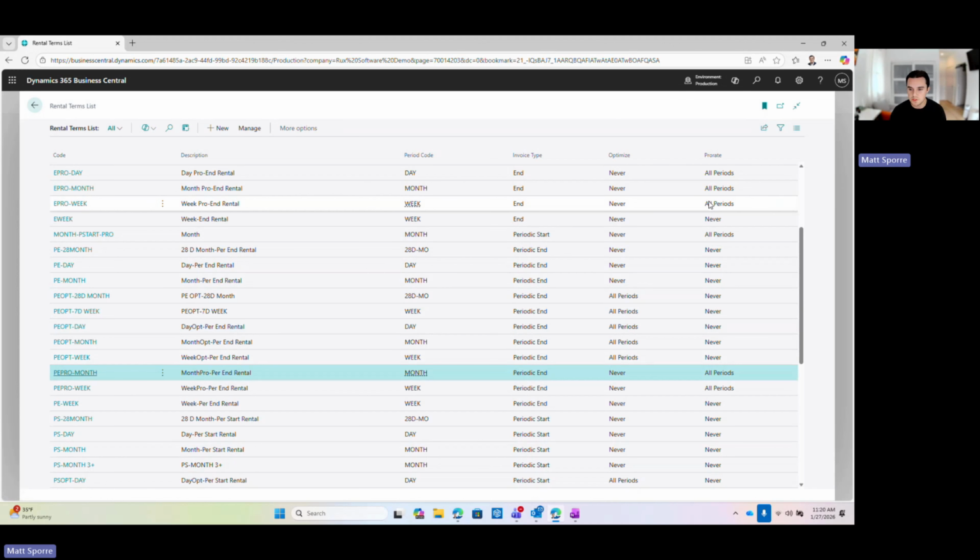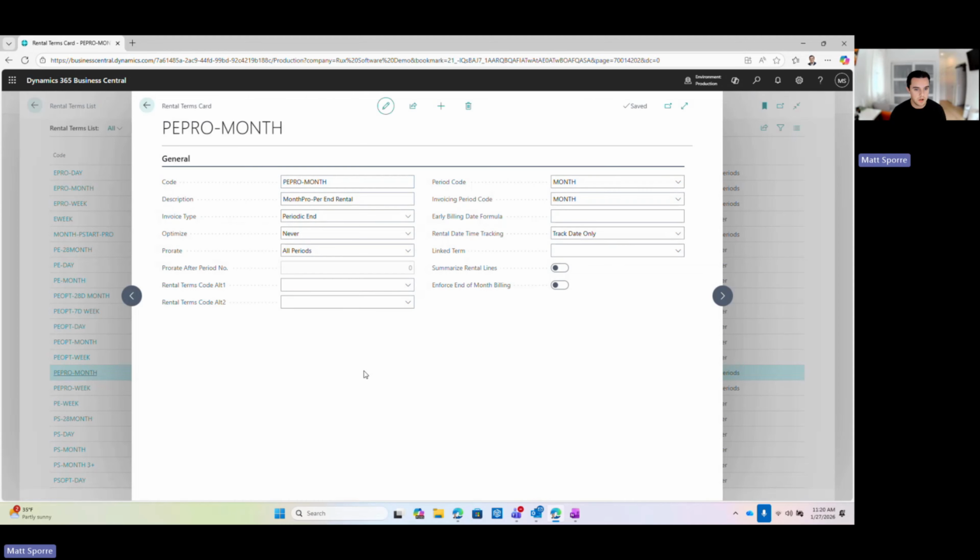And then we've also got proration, right? So you'll see in here, most of these are going to be prorating all periods. So if you want to align your invoices to the start or the end of the month, you can go ahead and prorate all periods to do that, and then charge the customer that prorated amount for that first or last term. All right, I'll open this rental terms card here just to give you a better idea of all the options.